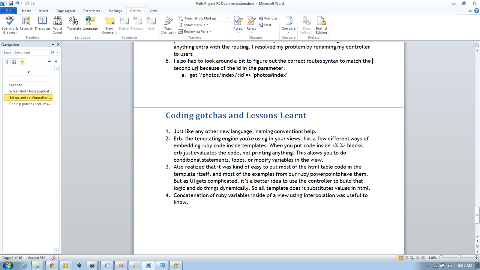And finally, the gotchas and lessons learned. Like I said, naming conventions, it's good to know. Sometimes it feels like a hassle to figure all that out at the beginning, but if you take a little bit of time reading that, it always helps.